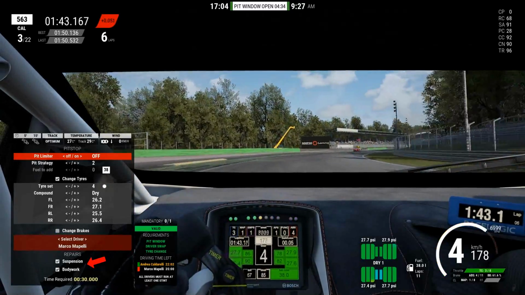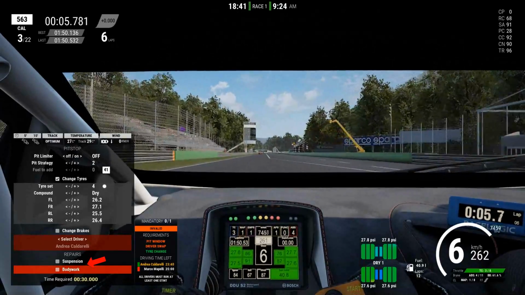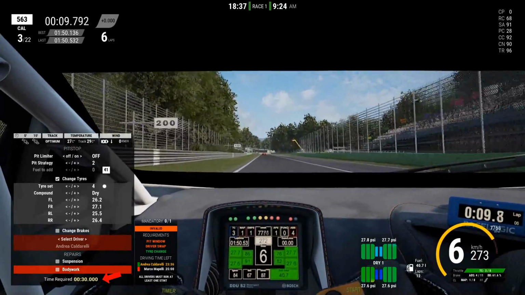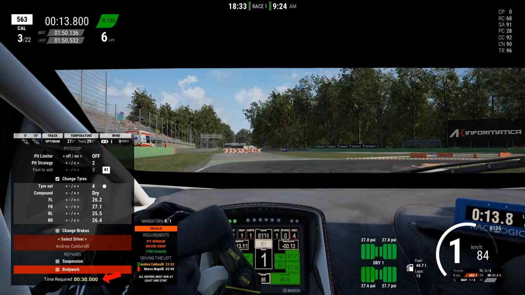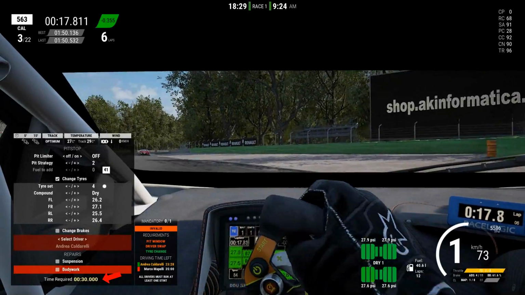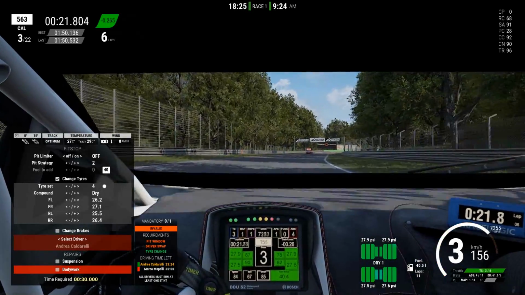Finally, you can select if you want to repair damage on your suspension and bodywork. Time required will show you the time needed for your pit stop choices. Be aware that depending on the race or server admin rules, the time required might be fixed no matter how much fuel you want to add to your car. Also, as said before, on some races refueling is not permitted.